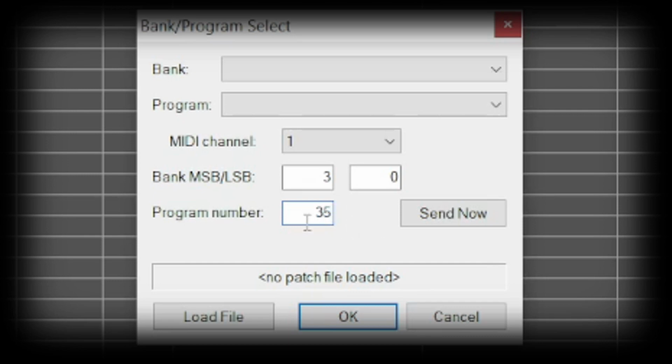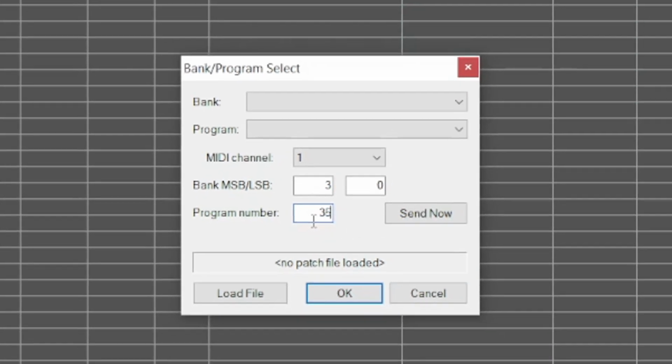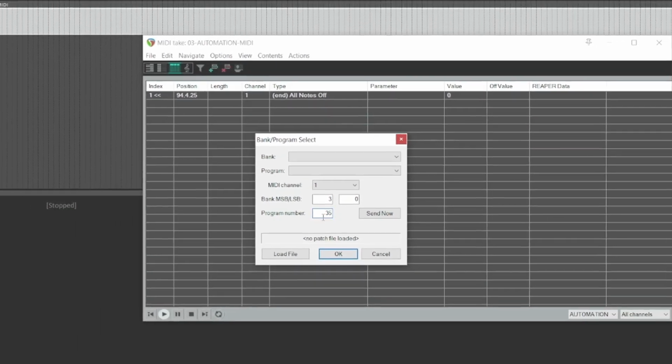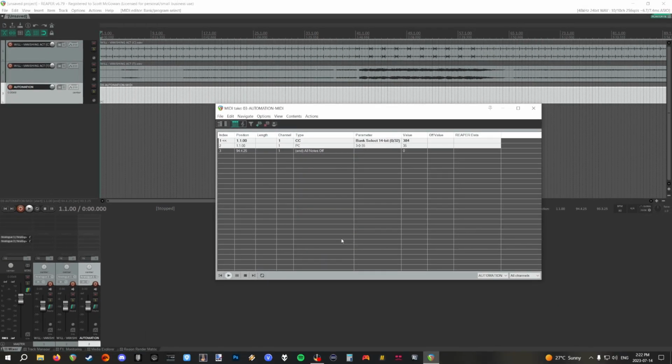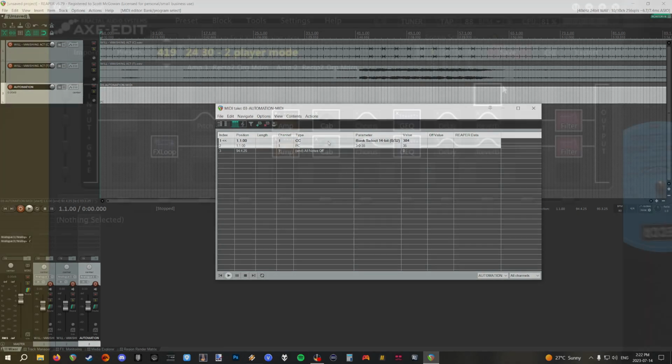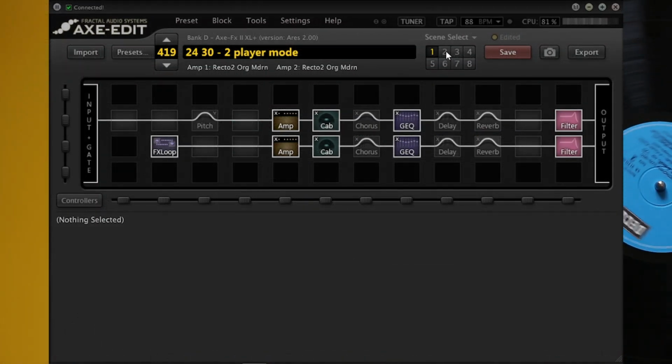This tells the Axe to load preset 35, which, when combined with the loading of bank 3, will load preset 419, as it corresponds to preset 35 on bank 3. This has now created a message at the beginning of this MIDI track that tells the Axe to go to preset 419. So great! Like I said before, this isn't strictly necessary.